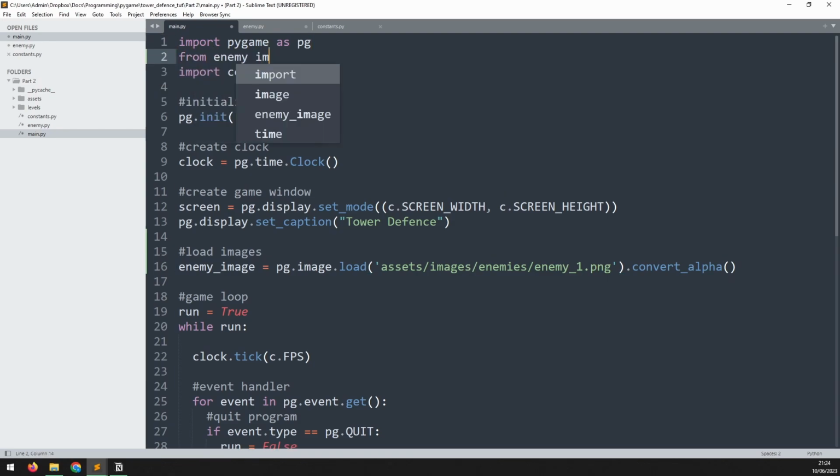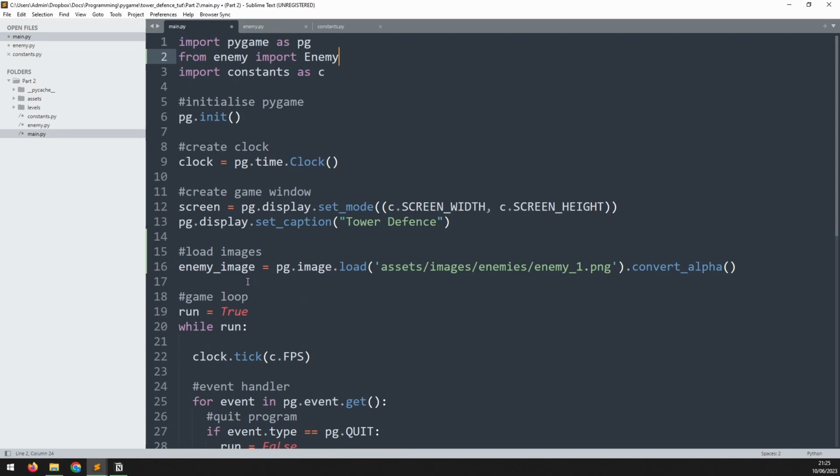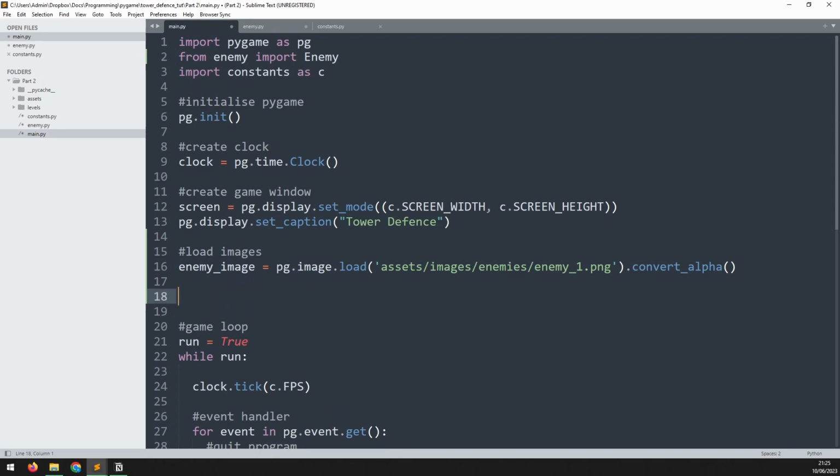From enemy import Enemy. And what this says is go into this file, enemy.py, which is here, and import the Enemy class. So you notice the difference between the capital letter and the small e. Now we can create an enemy down here. So after we load the image, I will say enemy is equal to an instance of the Enemy class.